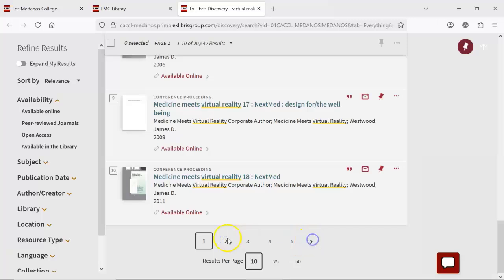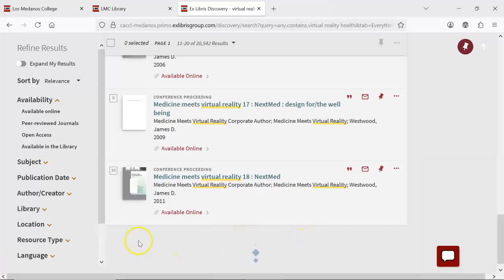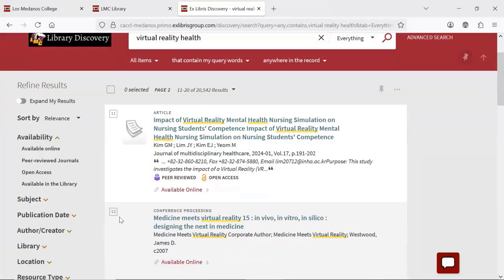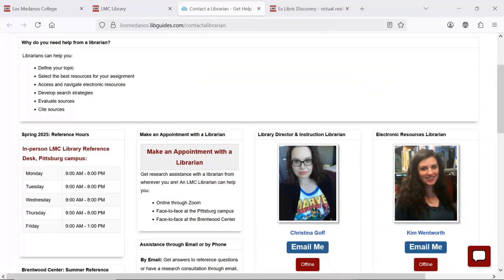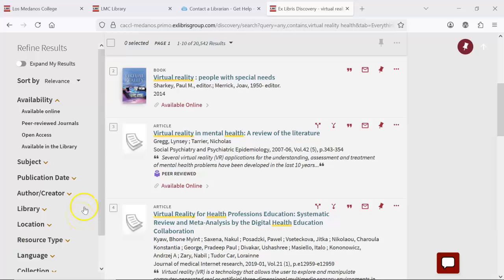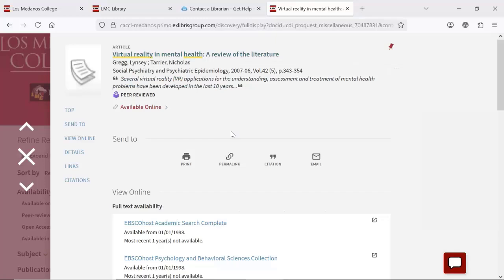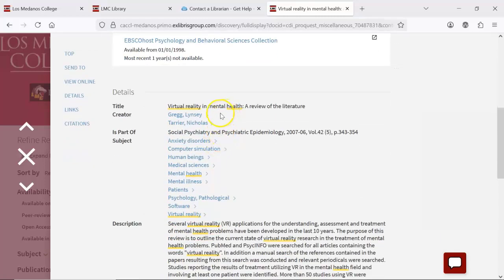If it looks like your results are not really about your topic, you may want to redo your search with different keywords, or contact a librarian for help with search suggestions. When you see a result that looks like it could help you answer your question, click the link. The next screen has the title, author, name of the publication, and its date.